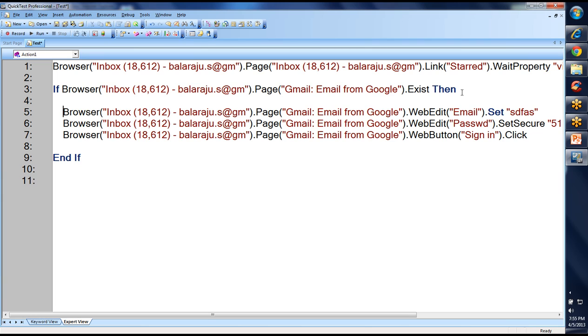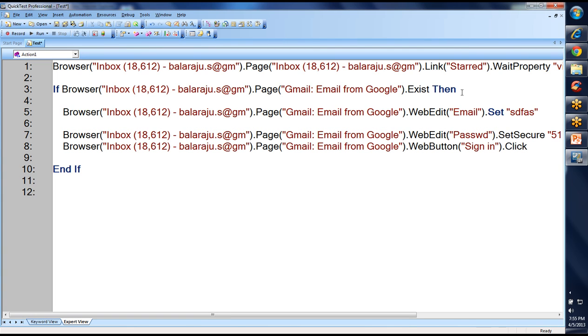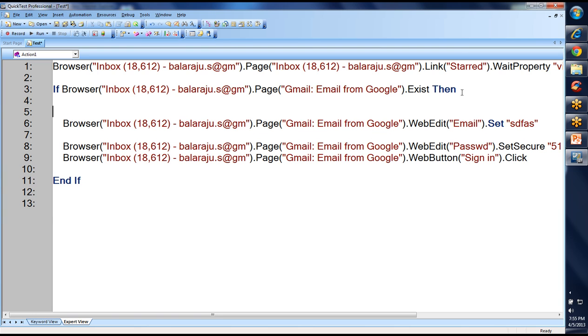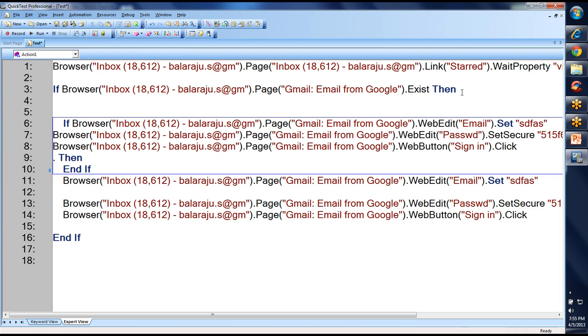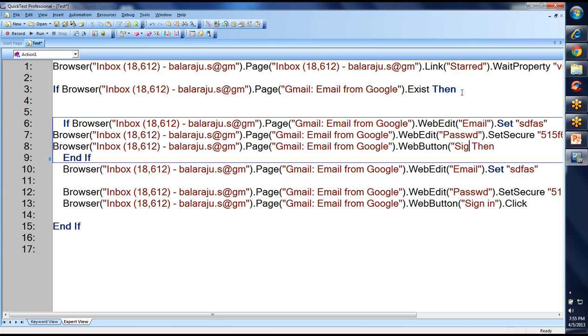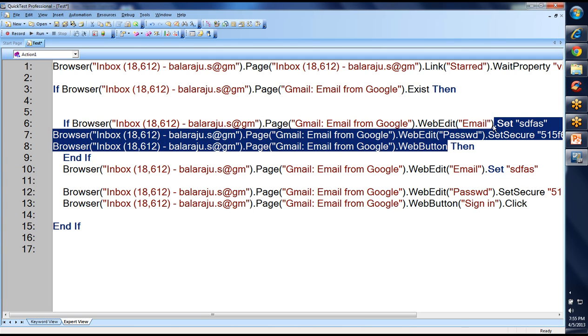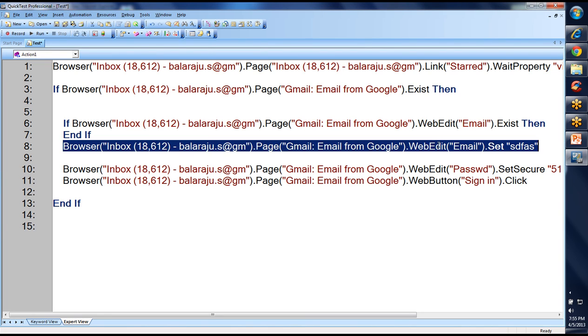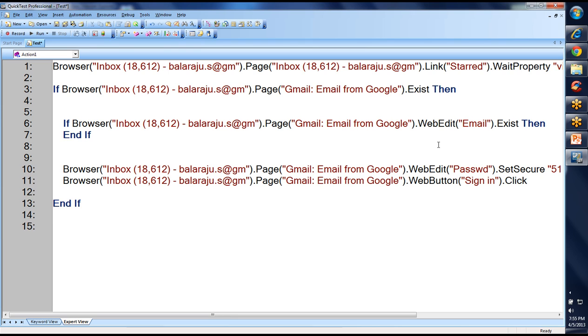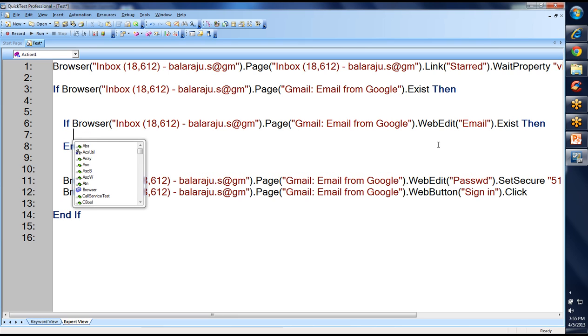Okay, as I said, that is fine. That page loaded, but you cannot be sure that all of the objects are loaded in that page. How do you handle that kind of situation? Okay, dot exist on a specific object. This is the way you can go.